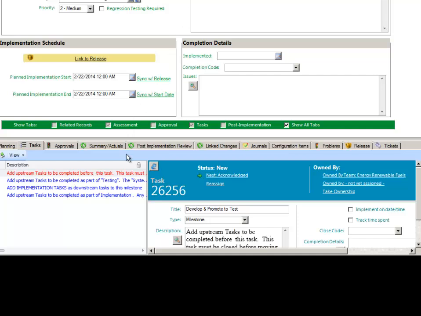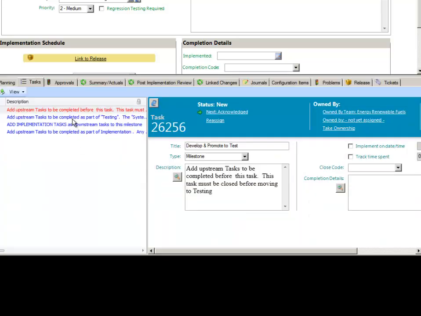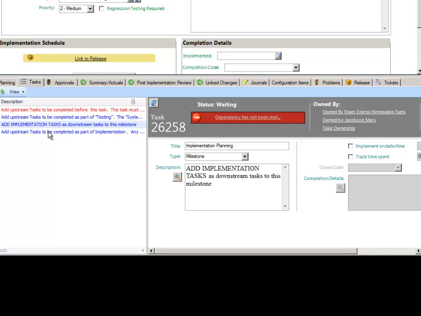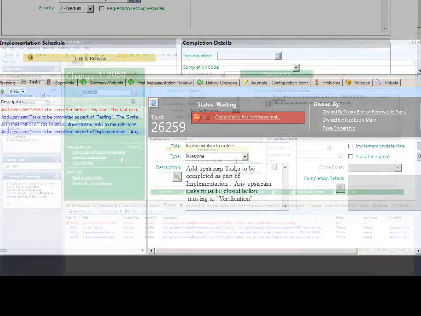Development and promote to test needs to be completed before you can promote to test. System testing must be completed before you can move to the plan implementation stage. Implementation planning must be complete before you move to platform approval. And finally, implementation complete must be done before you can move it to the verification stage.